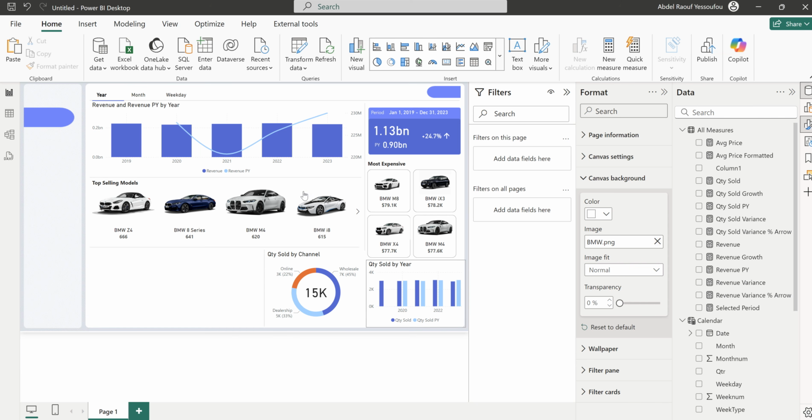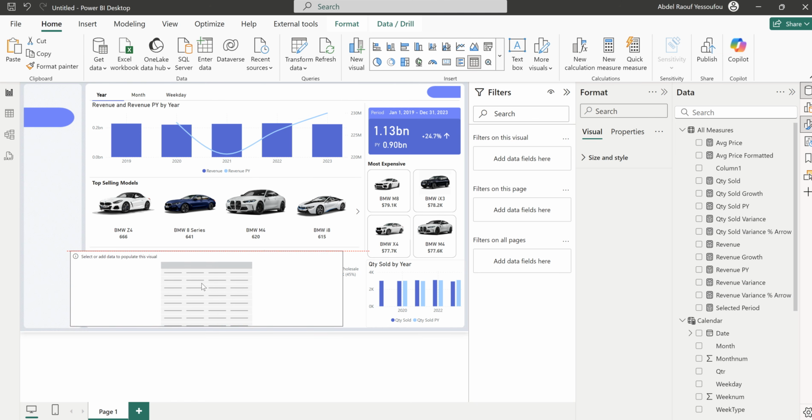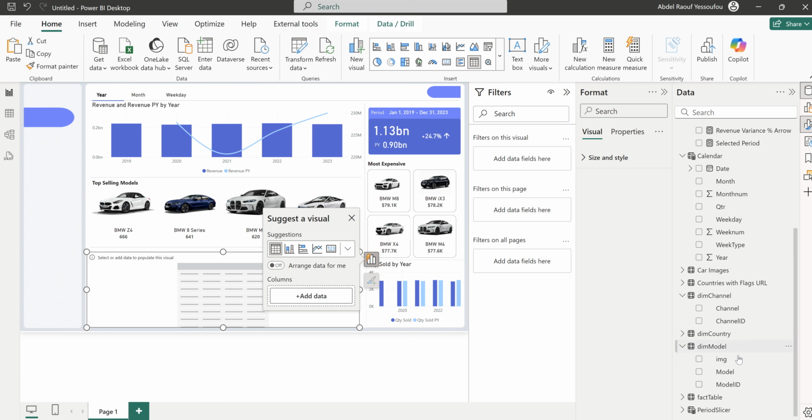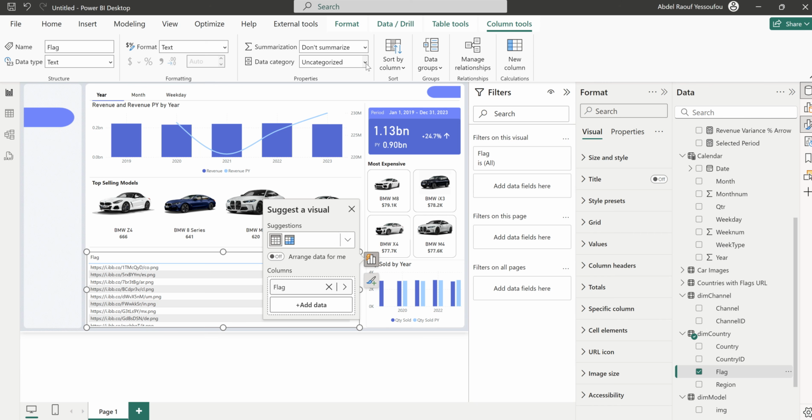So let me go here. I'll bring in a table. So this is the table here. The first thing we need to do is to bring in the flag. So I'll go to dim country. I'll select the flag and look at how it is showing. Why is that? Because we've not categorized the flag yet. So we'll go to data category and make it image URL, and the flag will be shown.